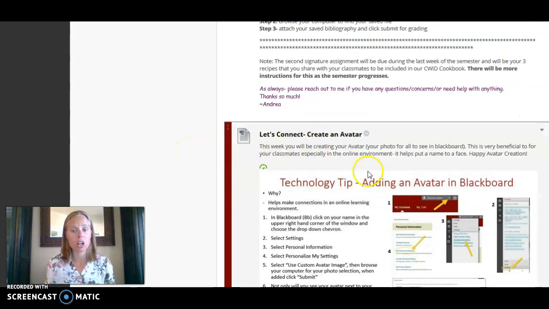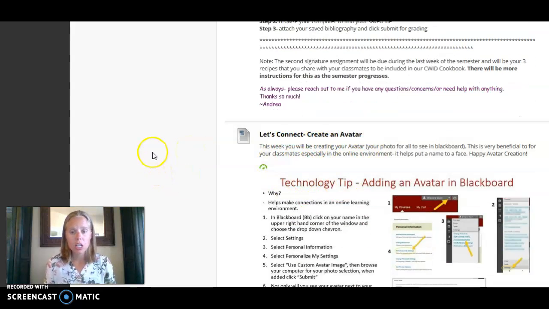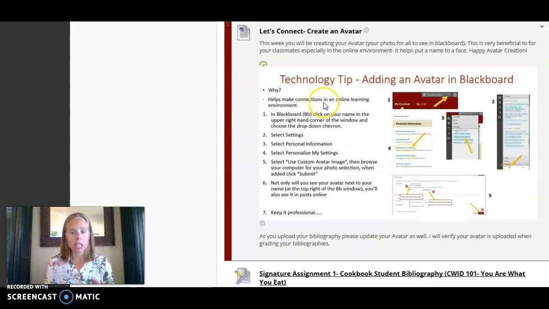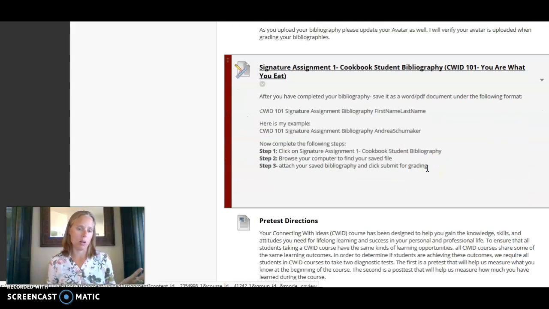The other thing is you're also going to upload your avatar. So we give you some little tutorial examples here on how to do this. It's really quite simple. You don't need to upload anything to show me that you've completed your avatar. When I go through and grade your biography, that will be how I know that you've also gone in and created your avatar, uploaded your picture for that piece of the assignment.